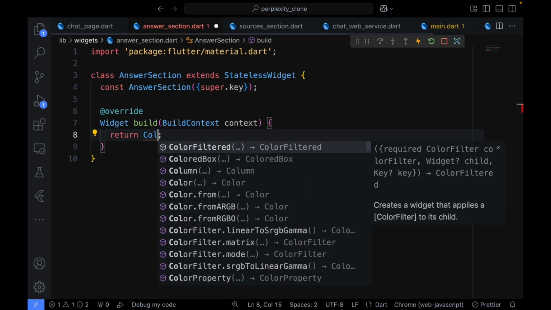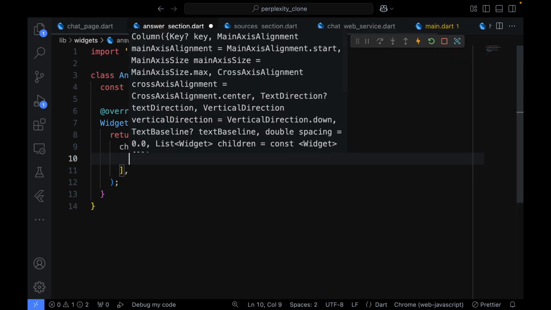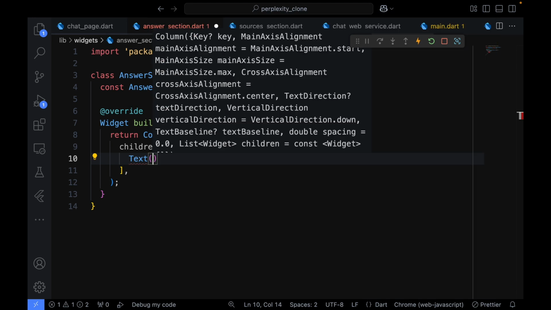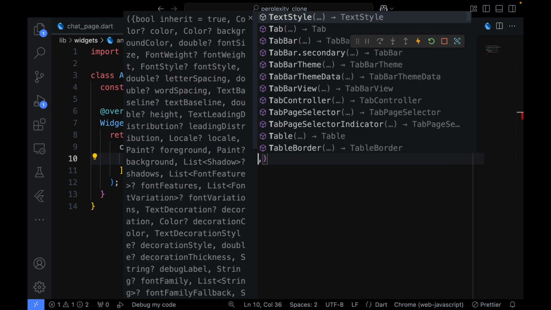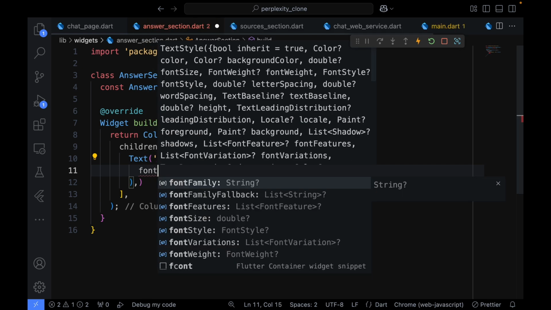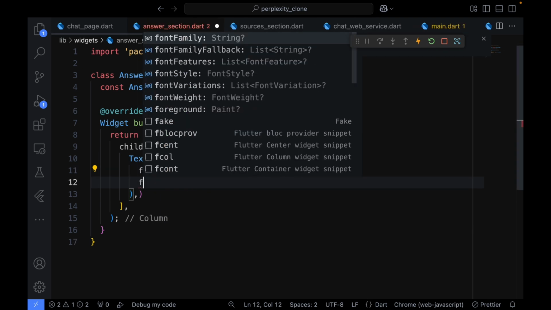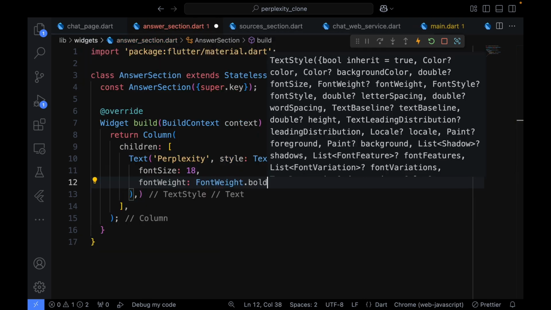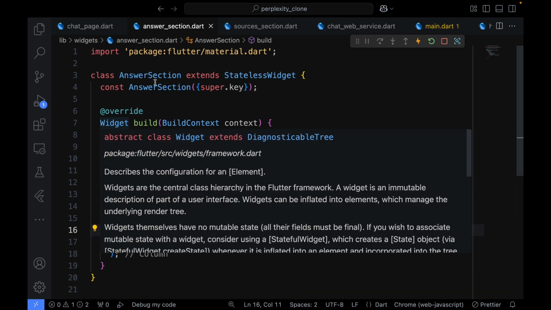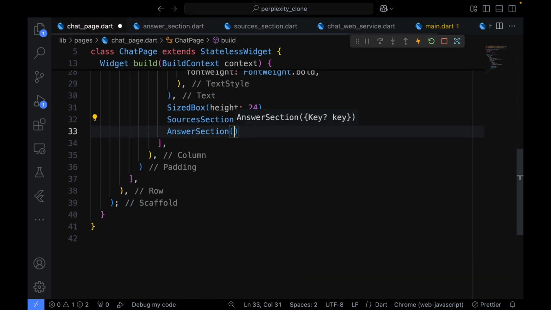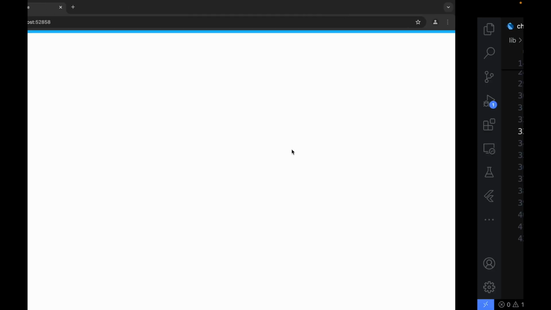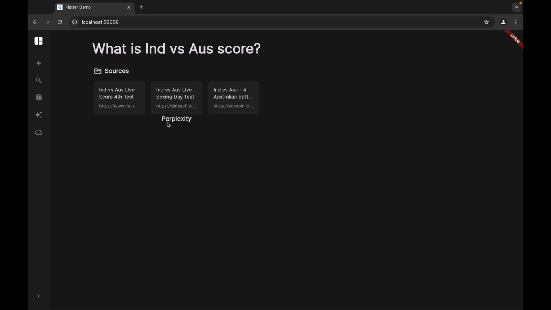Then we are going to return a column from here where we have children, and the first child is just going to be a text called Perplexity. Then it's going to have a style, text style. The font size is, let's say, 18. The font weight is font weight.bold, and we can save it at that. Now I can take this answer section and put it in my chat page. Then I can import it, and yeah, let's go back. We'll see Perplexity written out over here.